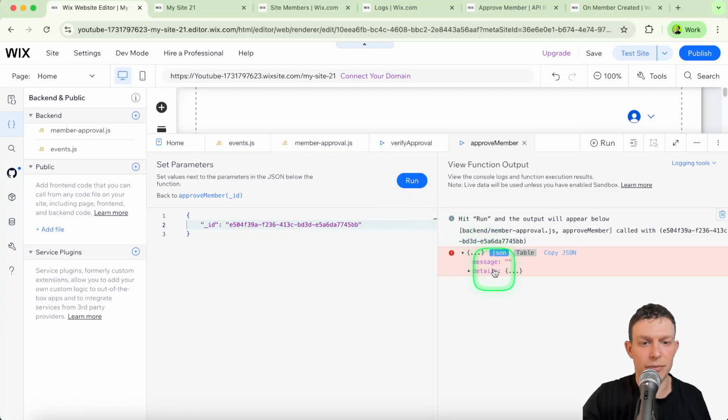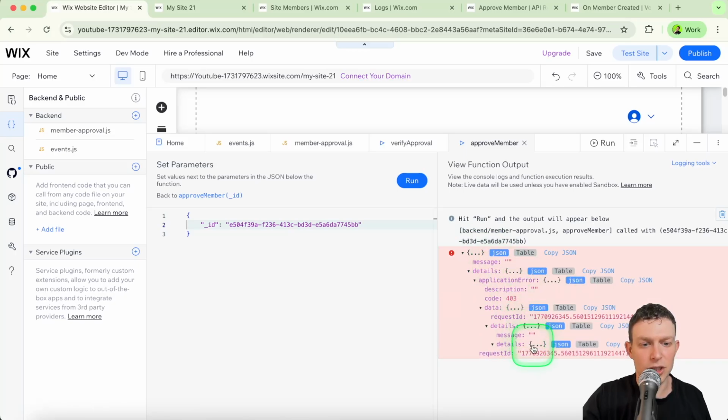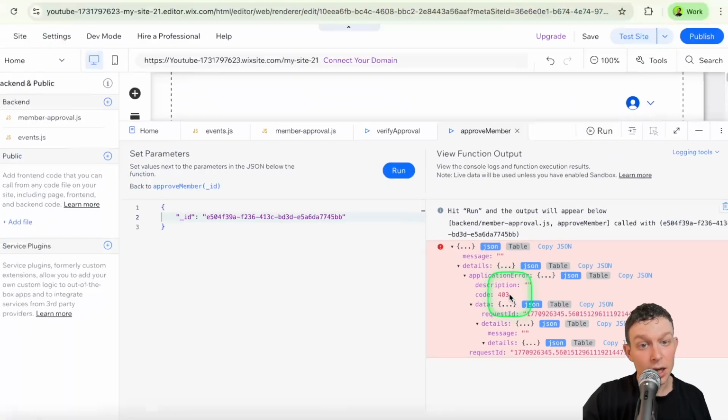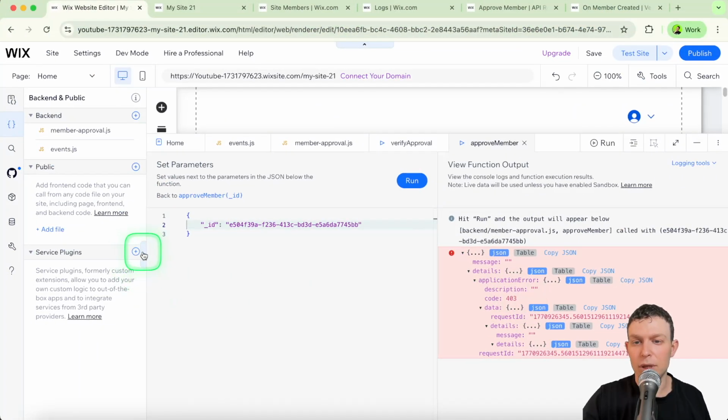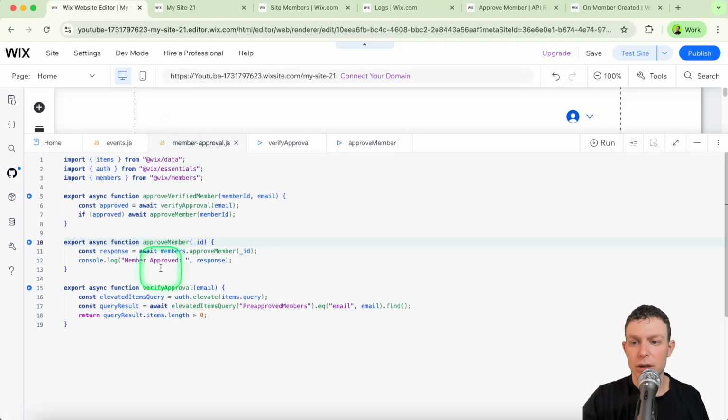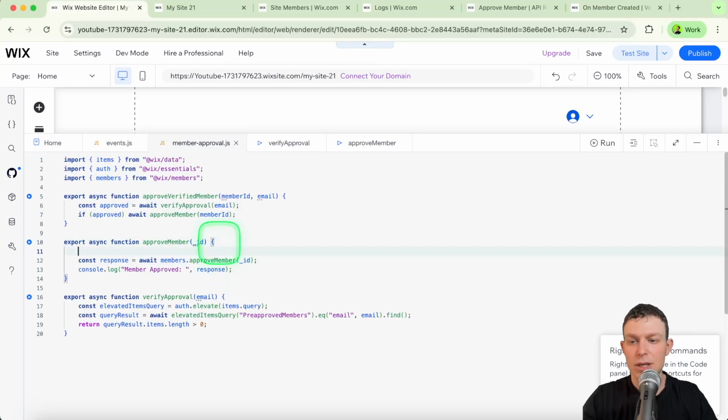Okay, so we got an error. There's not much in terms of details about what the error is, but we do have an error code over here, which is 403. And luckily, I happen to know that 403 means that there's some kind of permissions issue. It means it's forbidden. So let's go ahead and try and elevate that function. So I'm going to go over here and do pretty much the same thing that we did over here, just for members.approveMember. Okay, so that was a good demo of what will happen if you don't elevate.